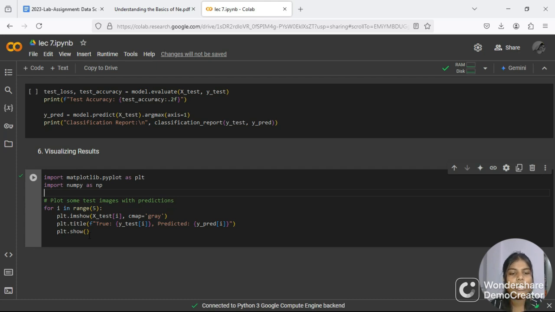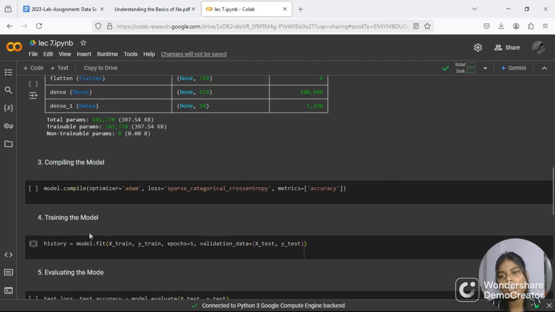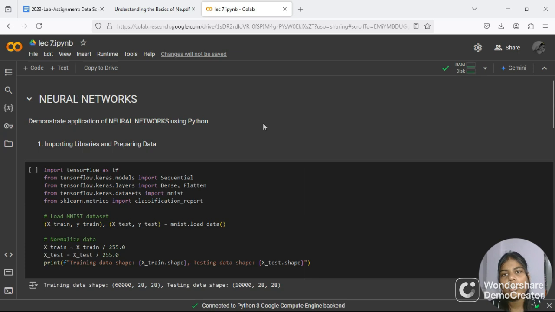This code visualizes the first 5 test images along with their true labels and predicted labels. By examining these images, we can get a sense of how well the model is performing and identify any potential issues or biases. The plot will show the grayscale image, the true label from the y_test array, and the predicted label from the y_pred array. By comparing the true and predicted labels, we can evaluate the model's accuracy and identify areas for improvement. That's it for the video and for the code also.